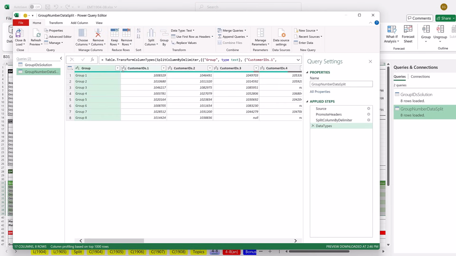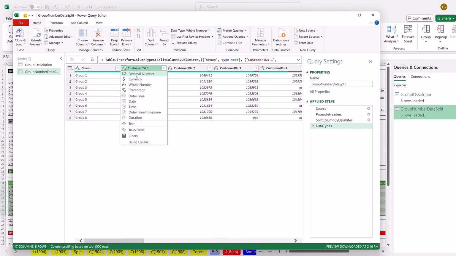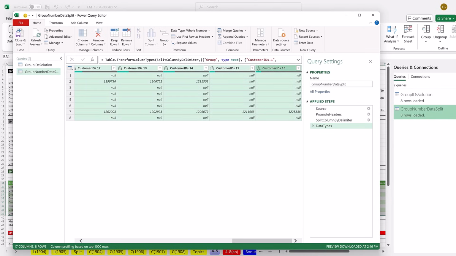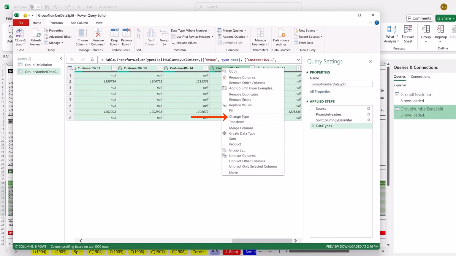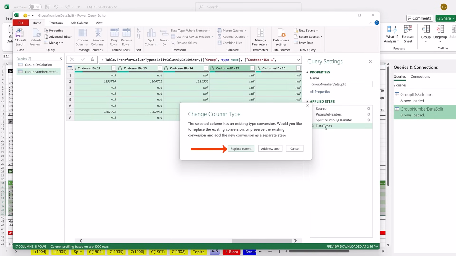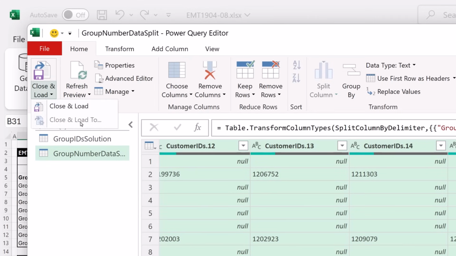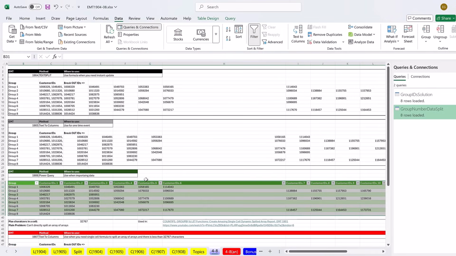For example, notice when I click on the data type, it's whole number, but these are never going to be used as numbers, so I'm going to scroll over, hold Shift, click on the last column, and I'm going to change the data type. Right click, Change Type, Text. It's polite. It says, hey, do you want to replace the current? That's that step right there. Replace current. And now everything is text. And guess what? When I load, this time I don't have to do Close and Load To because it's already loaded. I just click the button and it reloads. And bam, just like that, I've edited the query that Power Query politely saved for me. And now all the numbers are not numbers, they are text.